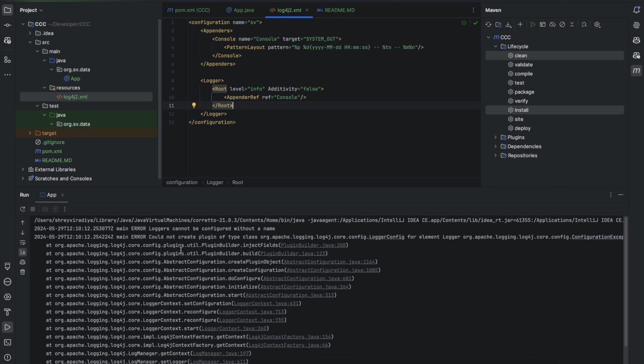So this should match with this one. Okay, what does it say? Error, loggers cannot be configured without a name. What does it mean? Let's see. We have loggers, we have root, reference equals console, target is correct, pattern layout we have.